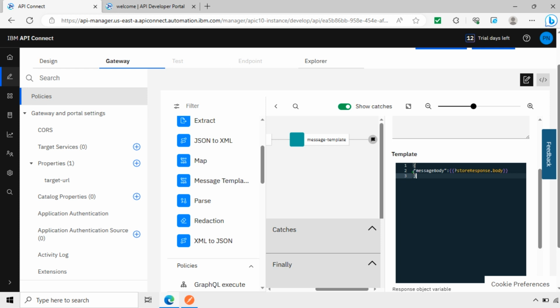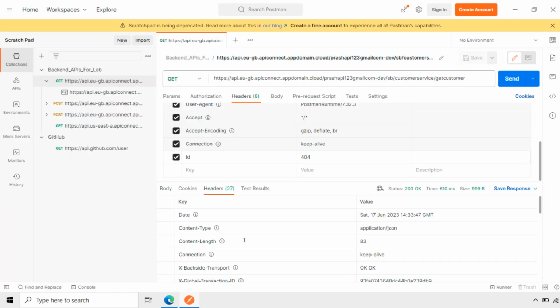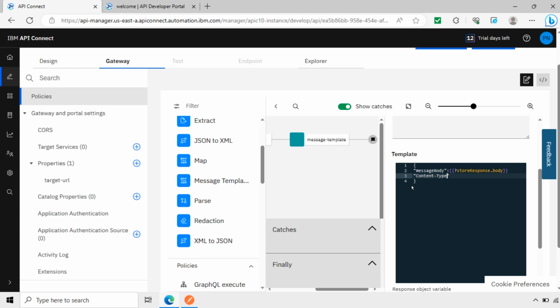And I will write some headers here. You can find out some headers from that backend API. These are the headers. I'll take some of the headers here. Content type I'll add. Here I'll make content type. Enter the value here. Here double quotes. It's in JSON format.